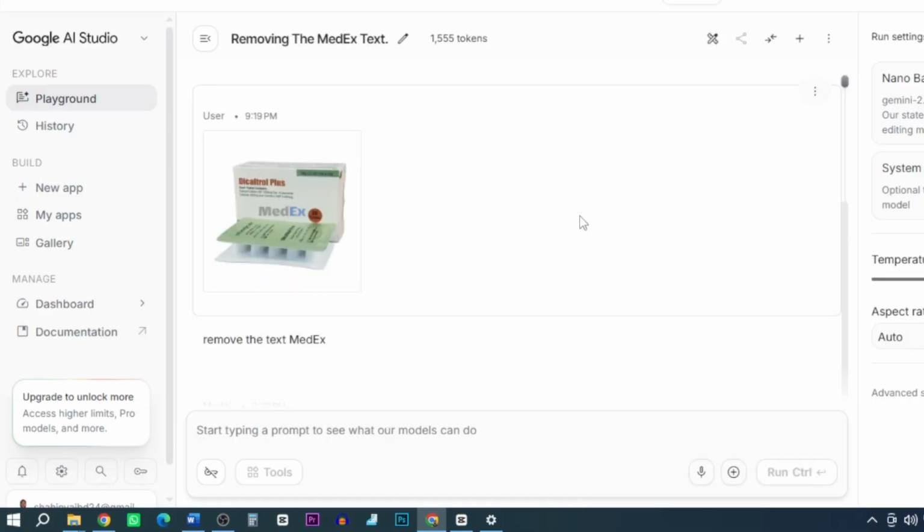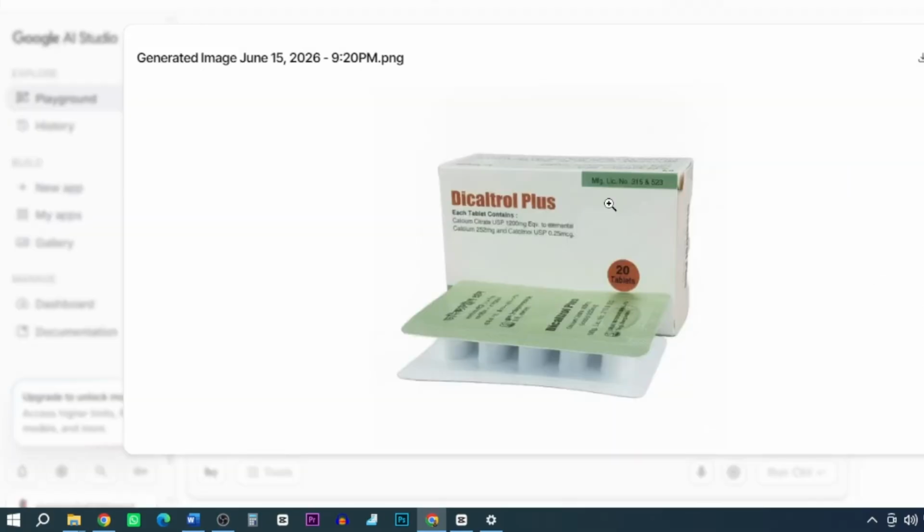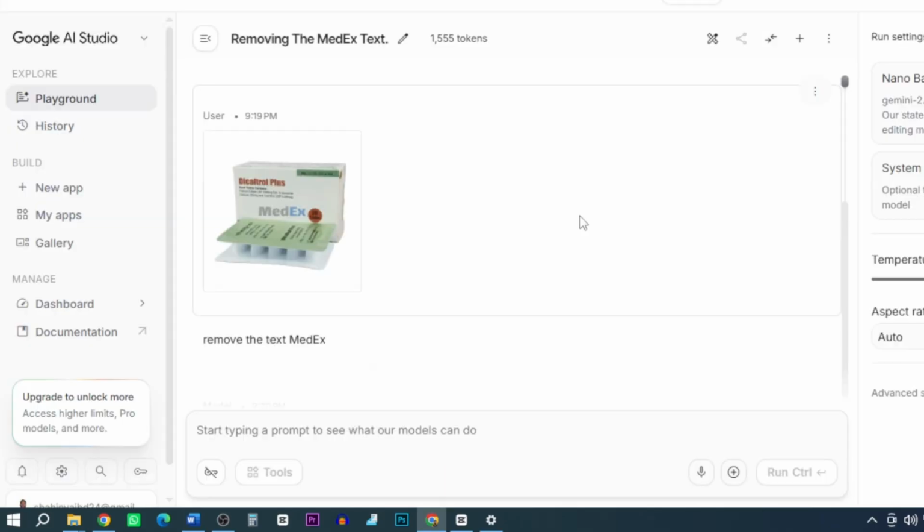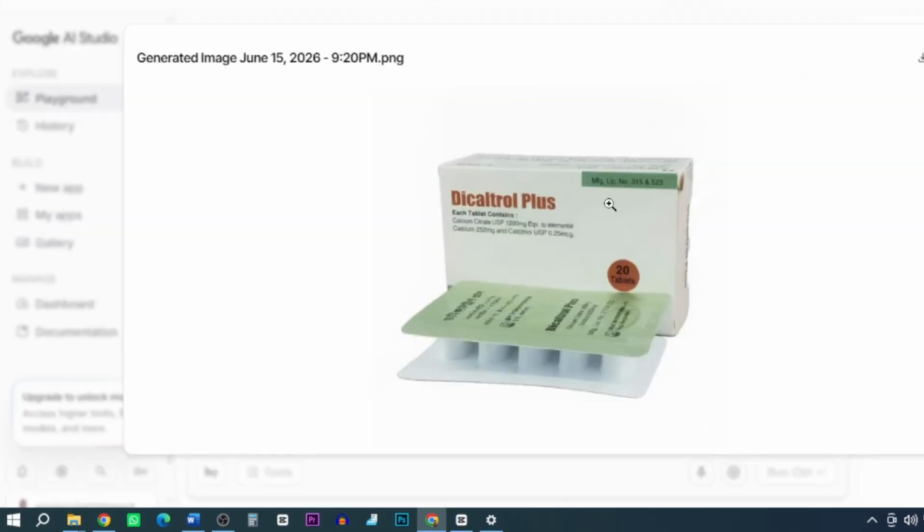Voila, you can see there is no watermark in this image. You can remove any watermark using this method from any kind of image.